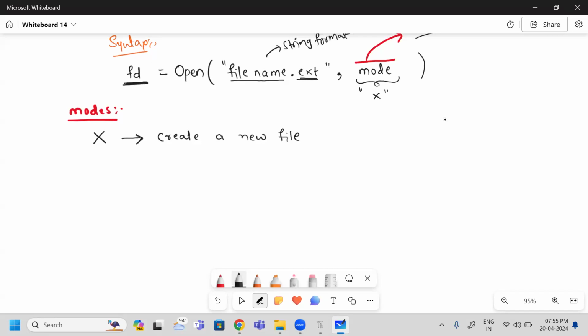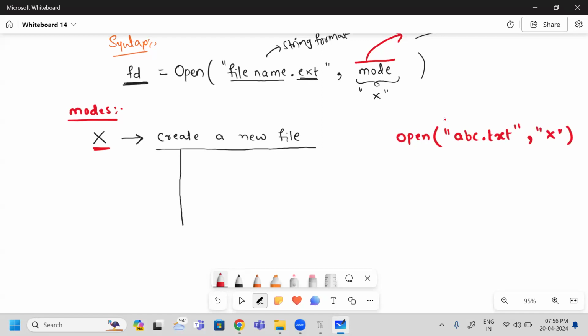Now we will check whether it is creating a new file or not. Next, here you have to observe two things carefully. If you want to create a new file, you have to give a file name. So I will show you one example. Here I am writing the open function. I want to create a file named abc.txt, followed by a comma. And which mode am I going to give? Right now, I am giving X mode. What does this X mode do? It creates a new file.